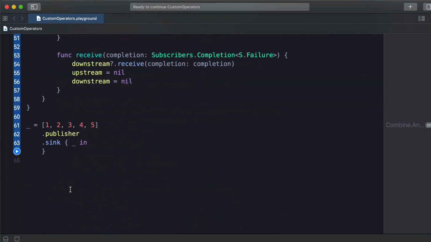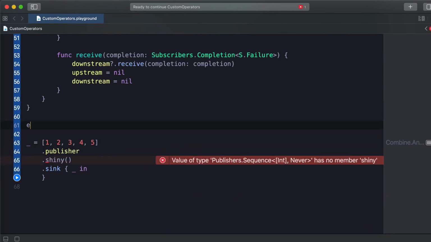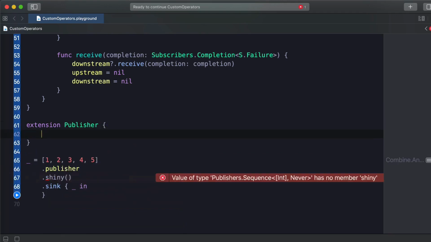So now if we go back down to where we're using it, we want to use the nice syntax sugar of just being able to apply an operator right in the middle there. So to do that, we'll create an extension on Publisher. And I'm not constraining this to any output or failure type because I want it to be accessible over any publisher. I don't care what the output or failure types are, so that we don't need any arguments there.